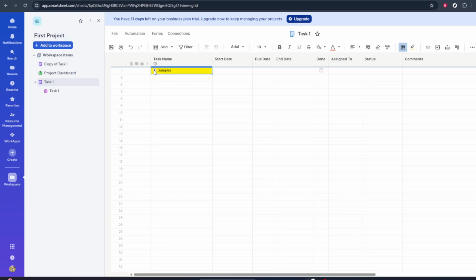As soon as you do, you'll see the selected rows shift slightly to the right. They now appear nested under the row above them, which becomes their parent. Smartsheet may also display an expand or collapse control next to the parent row, allowing you to hide or show the indented child rows as needed.